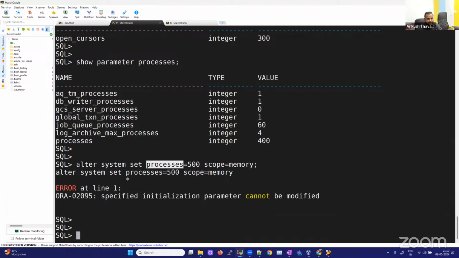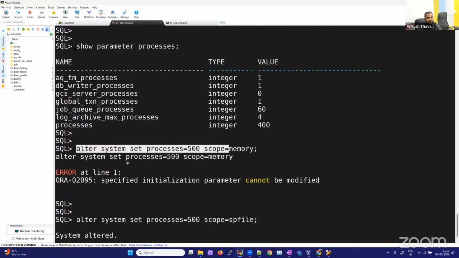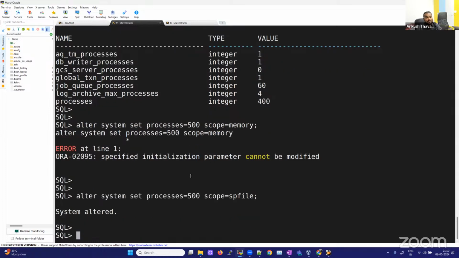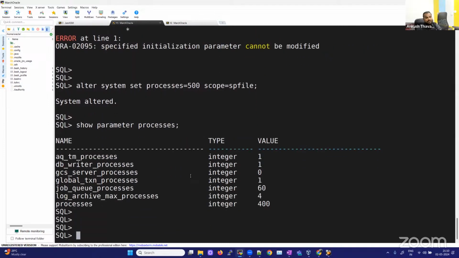So instead of that, what I can use is scope equals SP file. Now what is my processes count, 400 or 500? It is 400 itself. If I restart my Oracle database, after that it will be 500.